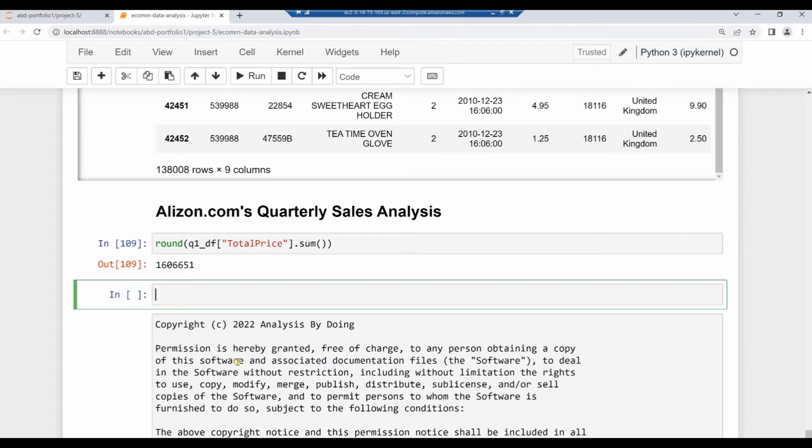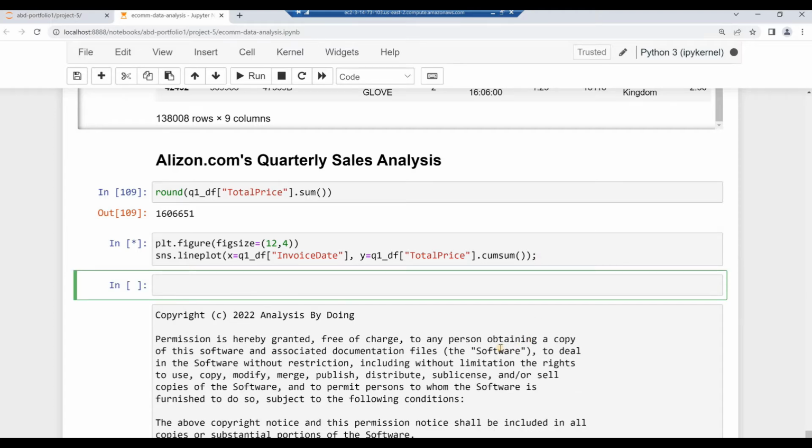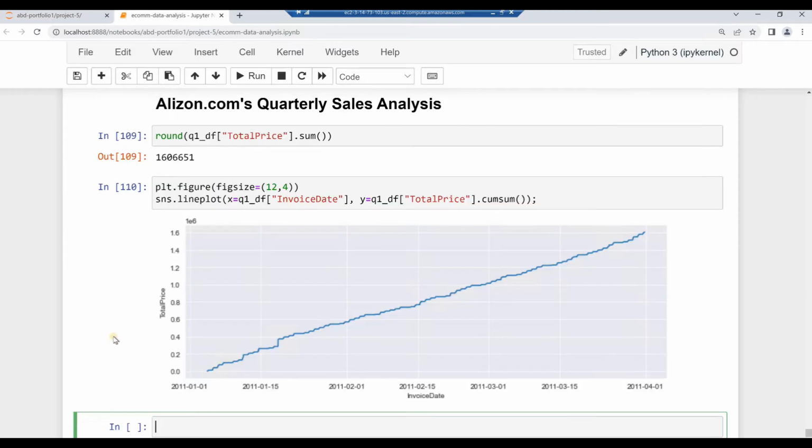Draw a line plot on the first quarter invoices data frame showing cumulative total price over invoice date. Key in the code, set the fig size to 12,4, SNS.lineplot within parentheses x equals Q1DF within brackets invoice date, comma y equals Q1DF within brackets total price .cumSum function. Then hit Alt and Enter. This will take a couple of minutes to come up, so please be patient. Again, we love to see the climbing sales line.